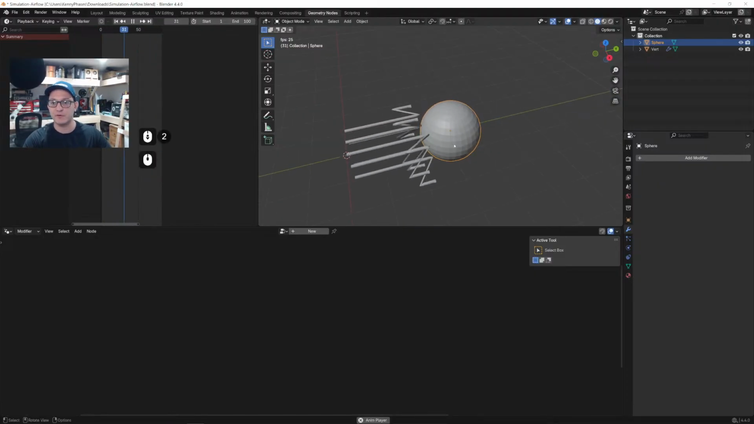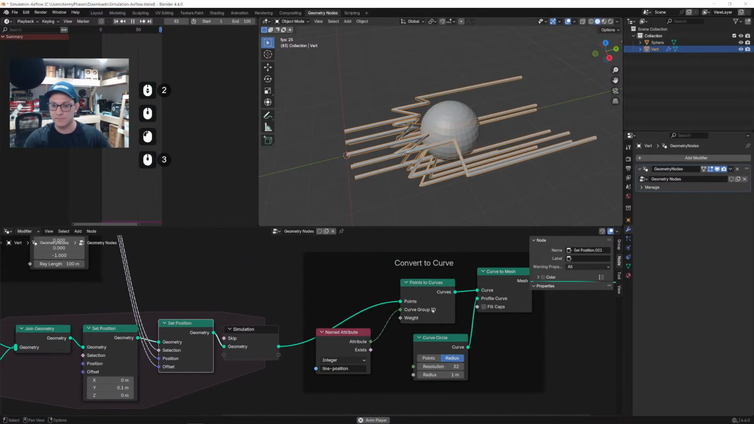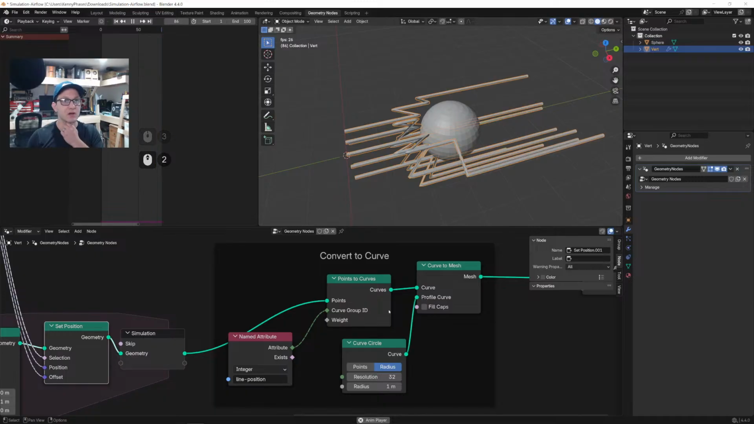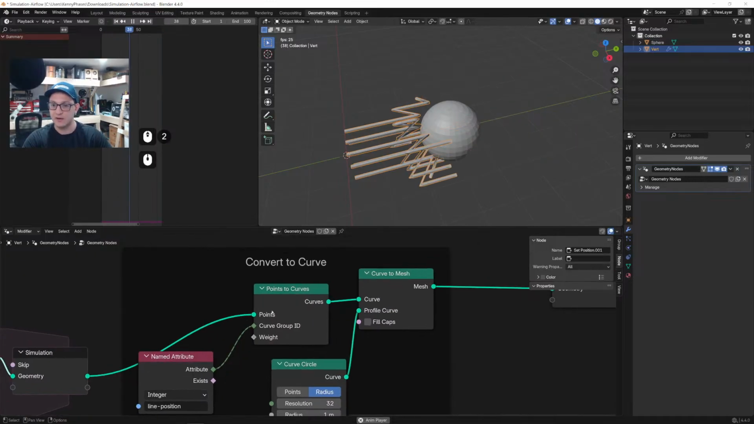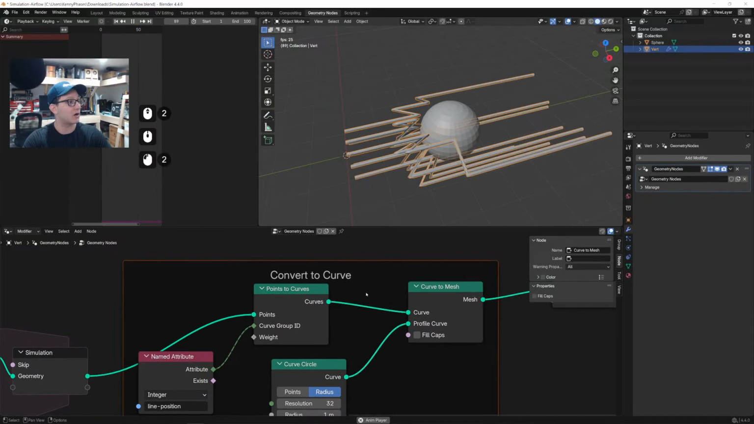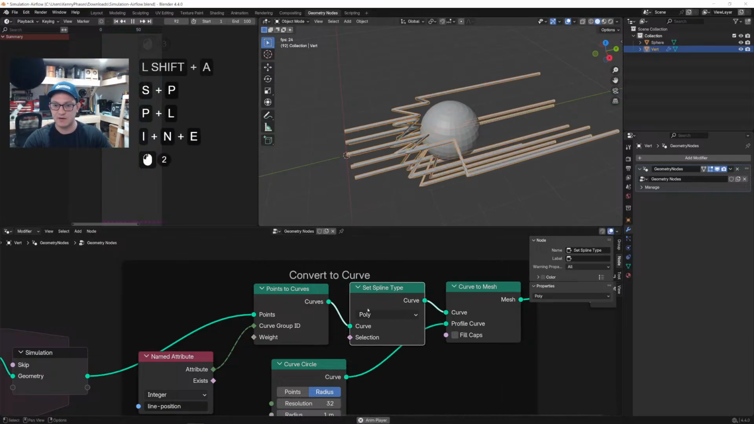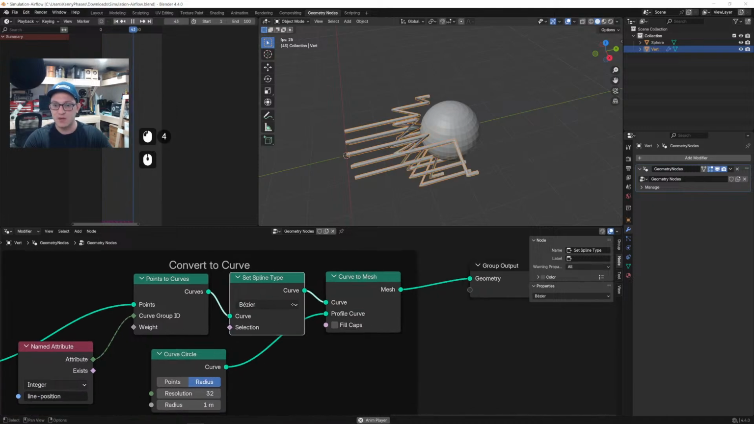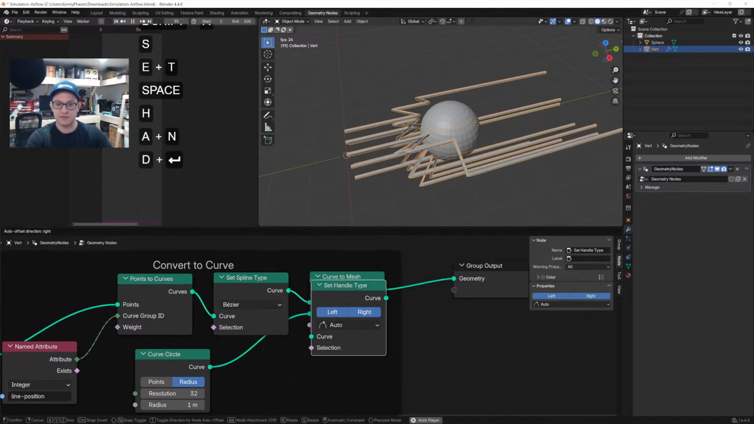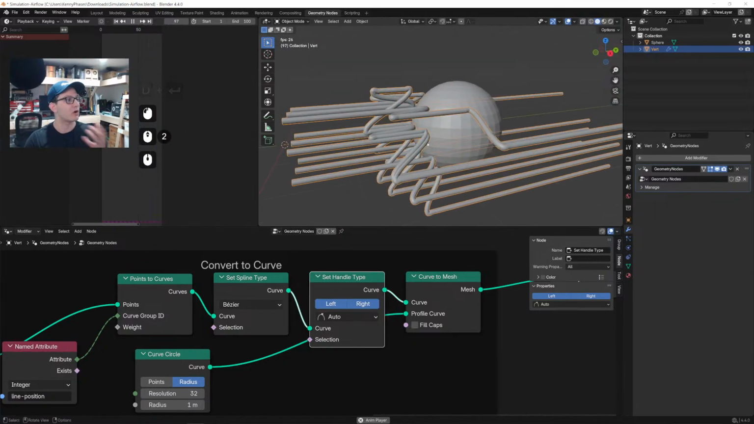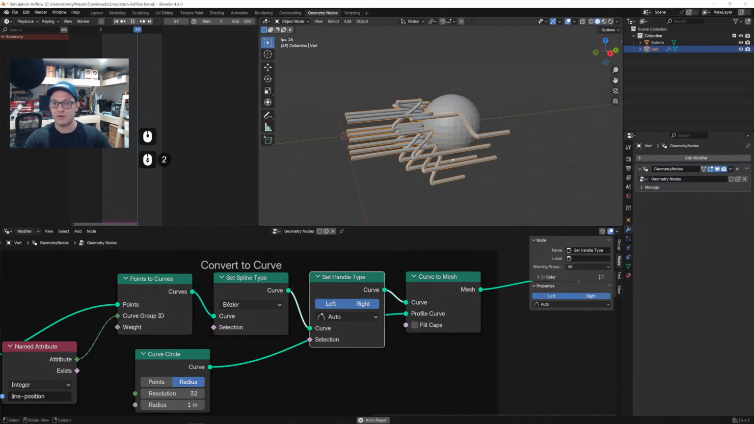Now remember, we're converting our points to curves over here. But right now, the curves don't look that good. And that's because we're using polycurves and not Bezier. So I'm going to go ahead and convert those to a different spline type. I'm going to type in set spline type, set that right here, and change it to Bezier. And then I'm going to set the handle type to left and right. And now we're going to get something that's more curved, and it's starting to look a little bit more natural here. I'm pretty happy with this so far.